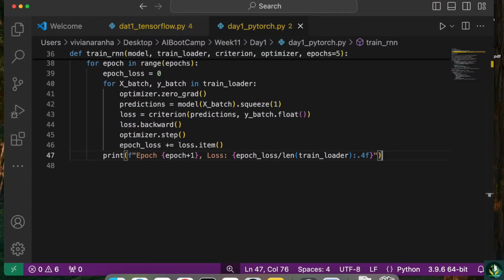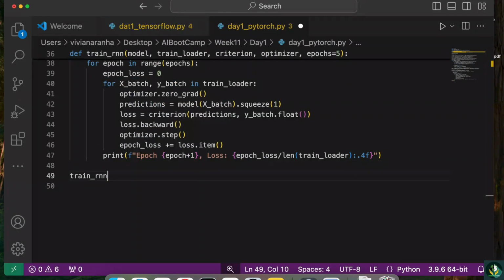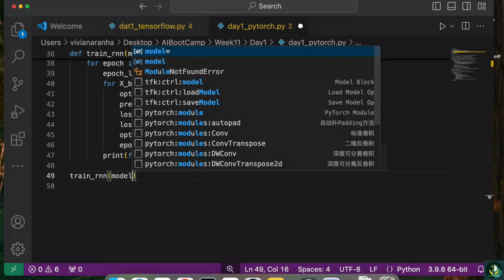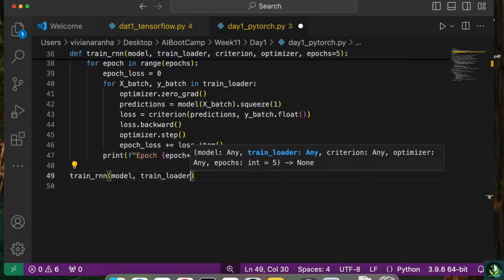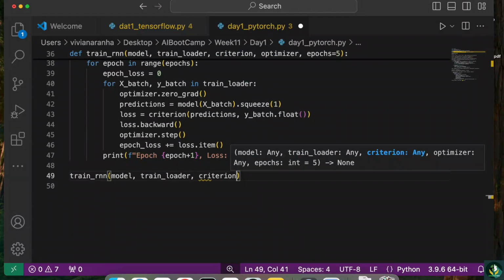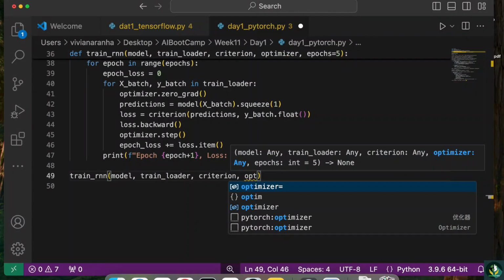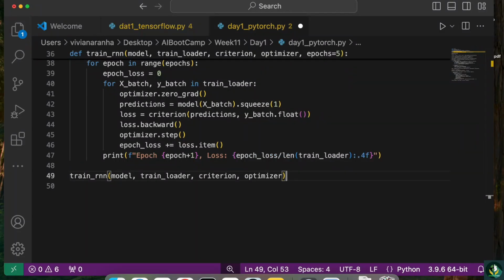Next thing is I'm going to call the training function. I'm going to go outside and say train_RNN, and I'll pass it the model. I have the model. I have the train loader. I'll pass the train loader. Next, I can pass the criterion. I have that. And next, it needs the optimizer. Now, if you want to pass epochs, you can, but I'll leave it because I'll use 5. So this will train the RNN for 5 epochs using the training data.